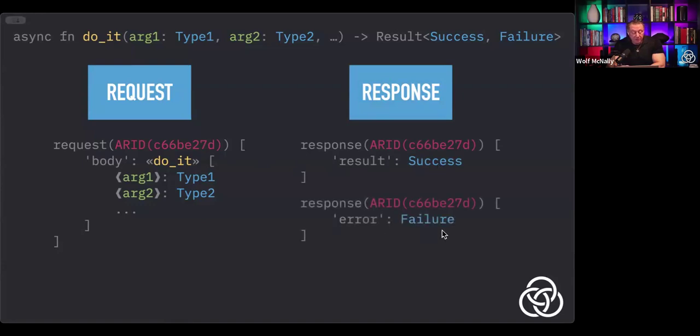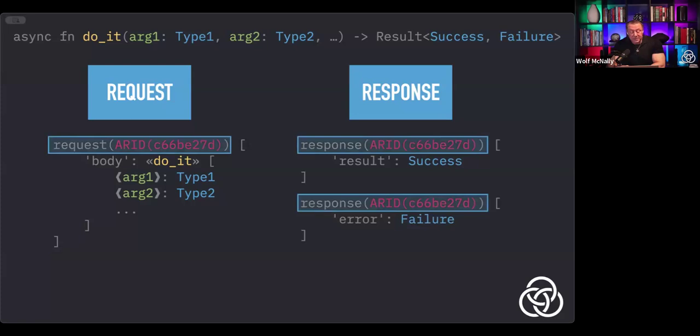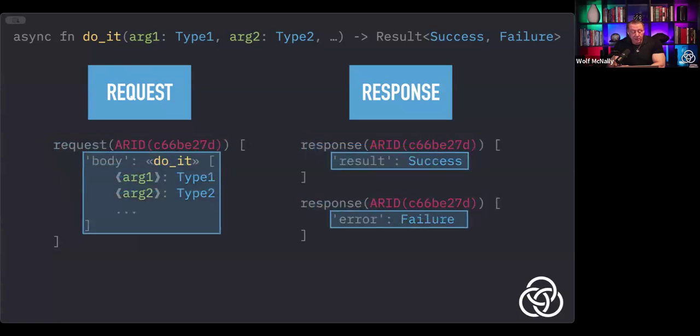So again, I'm going to hammer this home a little bit here. This is the subject of these envelopes. In one case, on the left side, it's request with the array. On the right-hand side, it's response with the array. And each of these envelopes has exactly one assertion on it. In the first case, it's body with the expression. In the other case, it's result with success, or error with the failure.